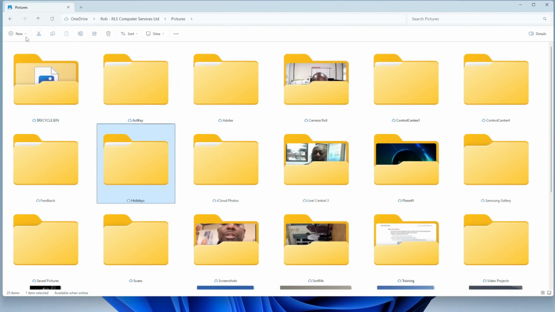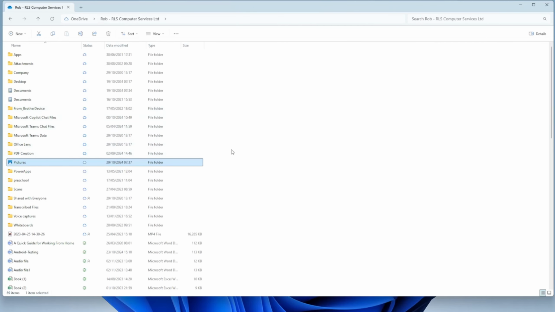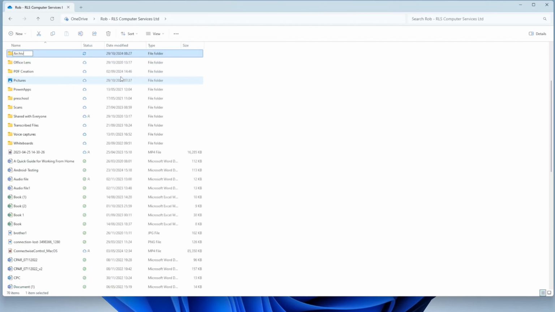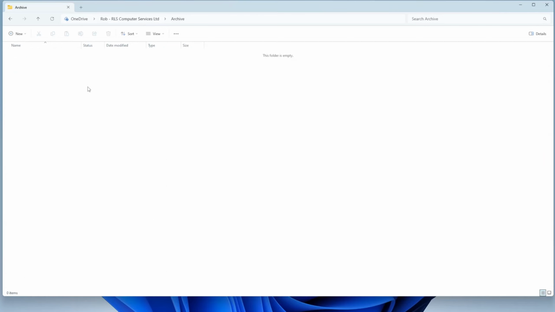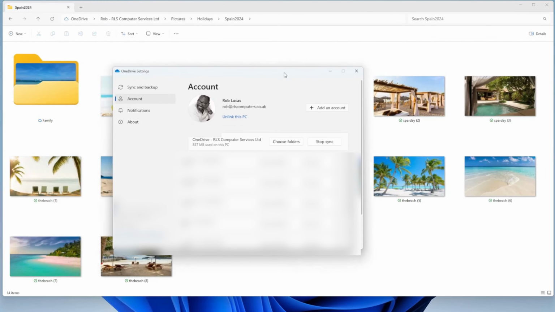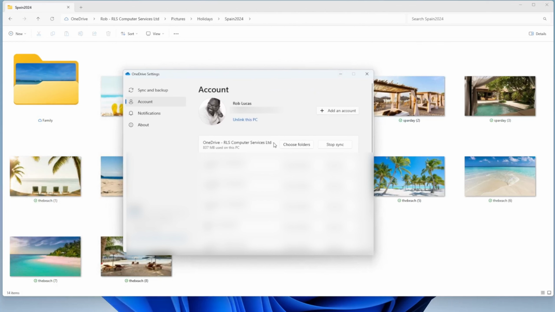And the way that we do this is that we would go into our OneDrive folder and we would create an archive folder in OneDrive itself. And then what we do is we will move our pictures into here, and then we'll go into the OneDrive settings and say don't synchronize. So we bring our OneDrive settings up, and I'll just bring that onto the screen for you right now. And then we choose the account tab, and then we go into choose folders.